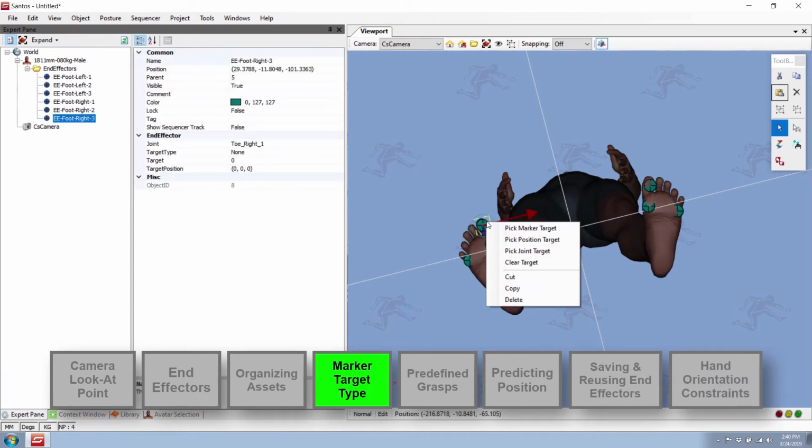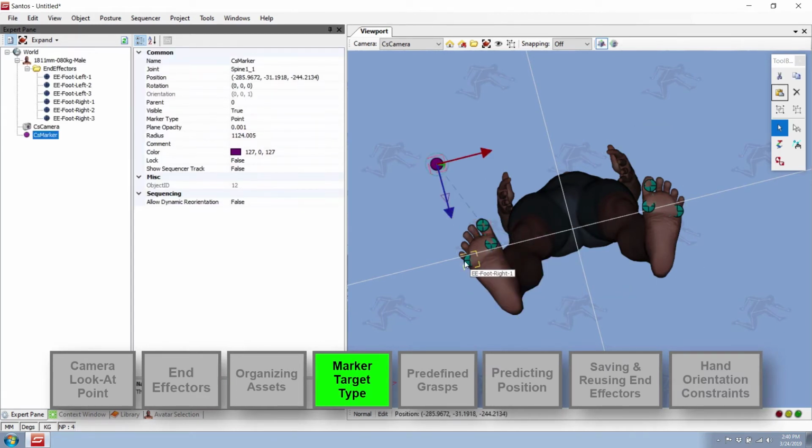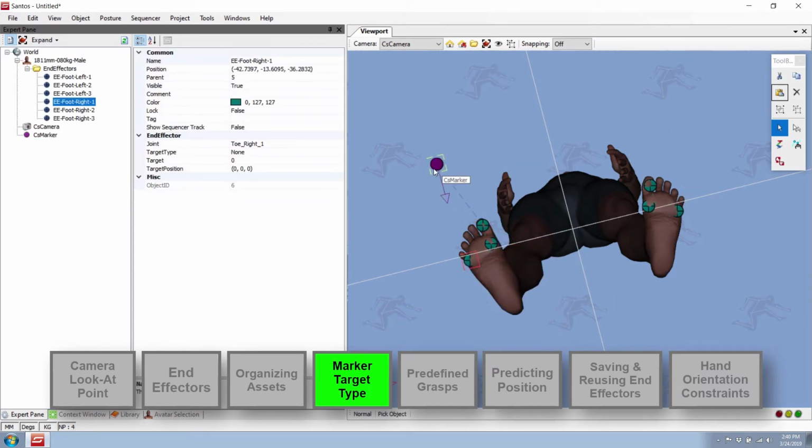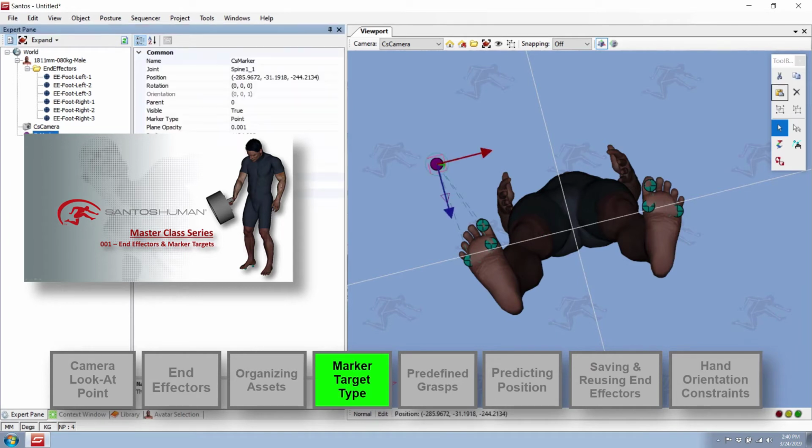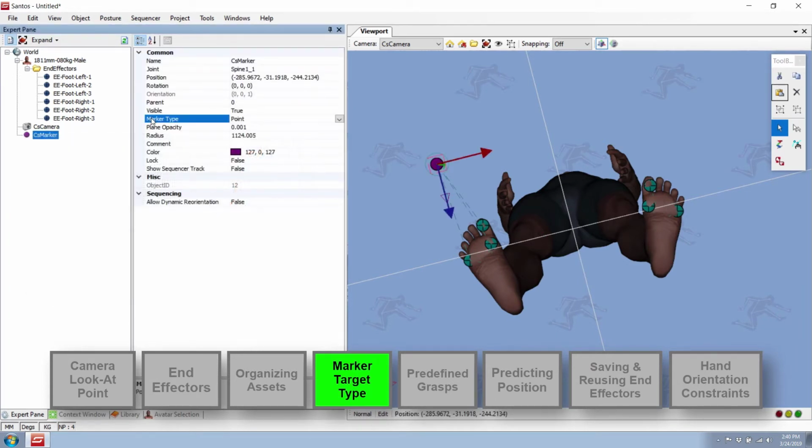Next, we're constraining the feet using bounded plane marker targets. Again, this is not a section we'll dive deep into, but if you wish to learn more, please find the masterclass video on end effectors and marker targets on the SantosHuman YouTube channel. When we're done with the right foot, we'll repeat the same process of naming, organizing, and defining the bounded plane for the left foot.